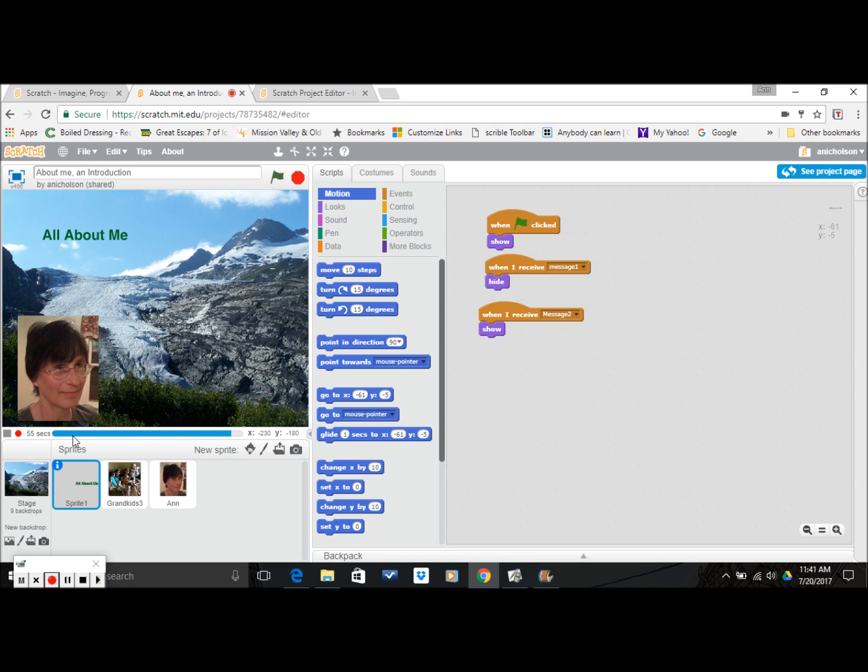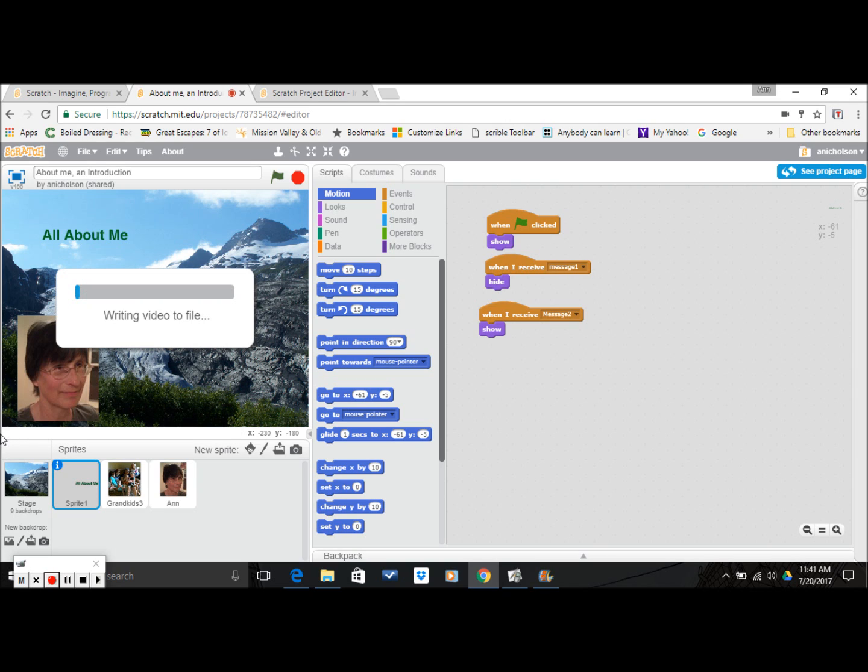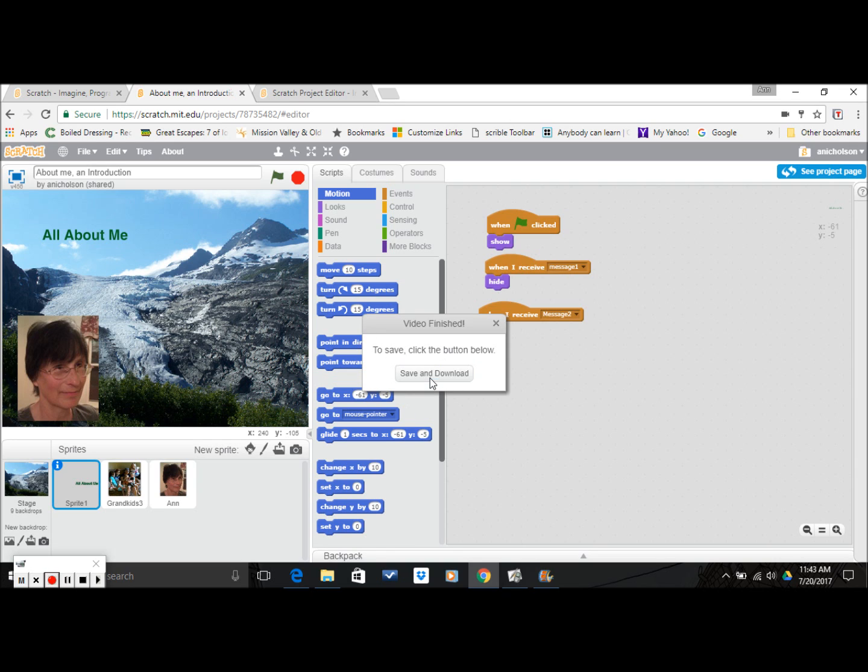And you can watch down here. I was watching the bar. It took 55 seconds. I clicked on the stop to stop it. The square was the stop. And it says writing video to the file. And then you can click the button to save and download your video when it's finished.